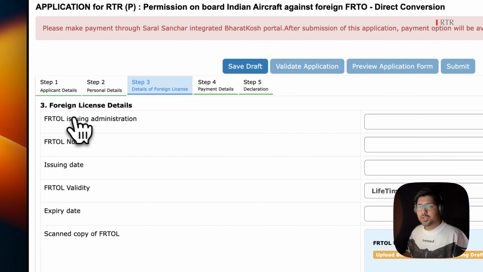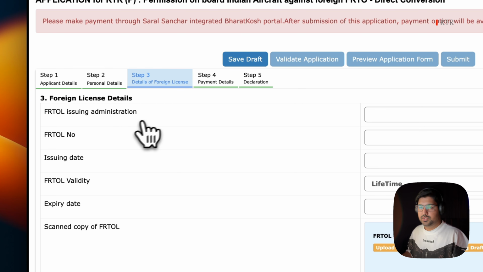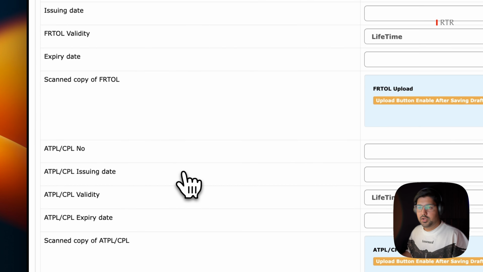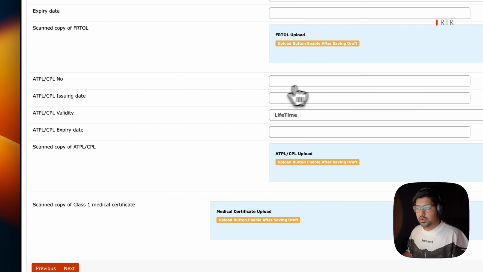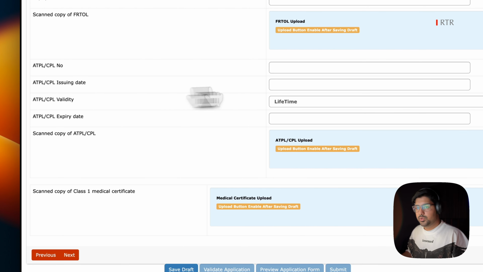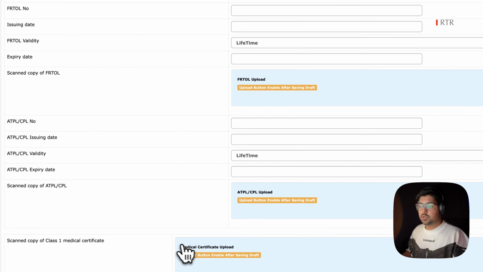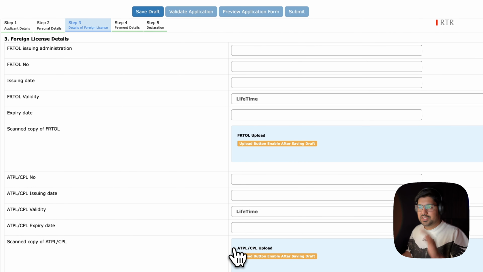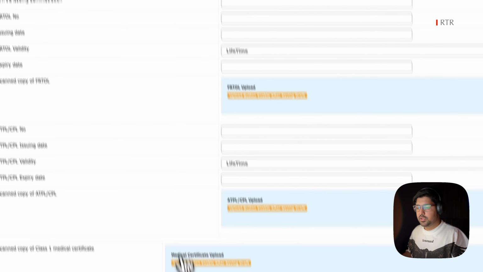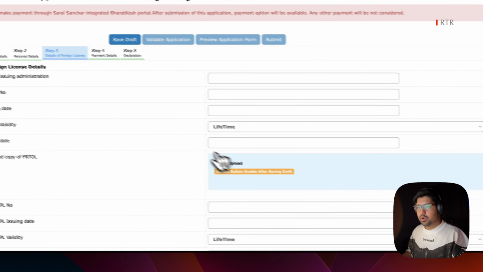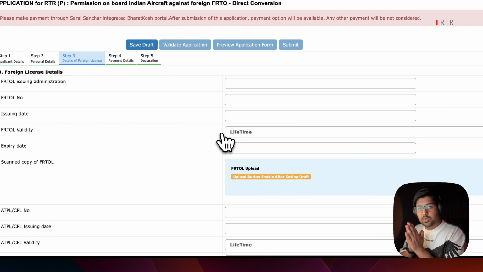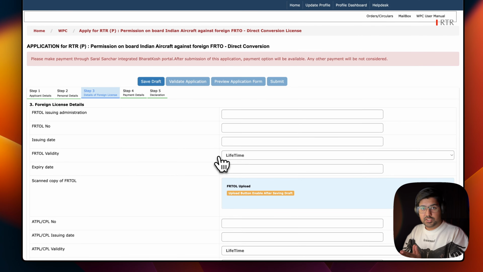This is the third step where you need to fill in your foreign license details: your RTR number, Canadian RTR number, or wherever you flew from that RTR, ATPL or CPL number, and issuing date. What's important here is your foreign medical certificate also, and make sure it is valid on the date of the application. And every single document, FRTOL, ATPL, CPL, medical certificate, that you submit on this website needs to be attested properly.